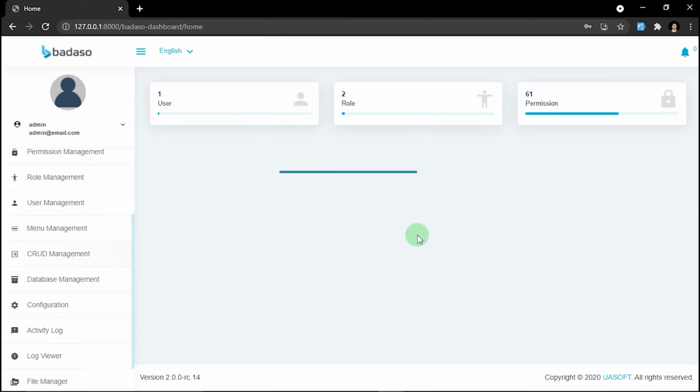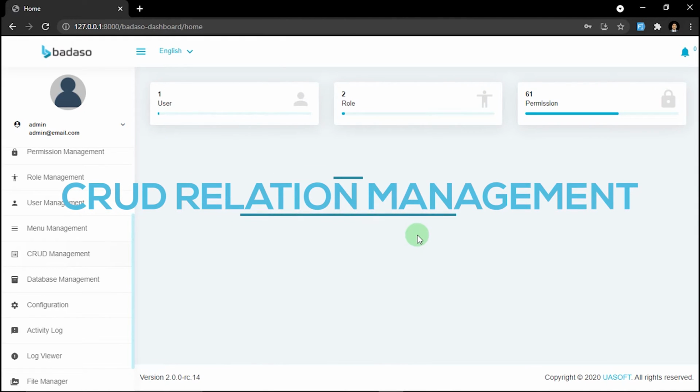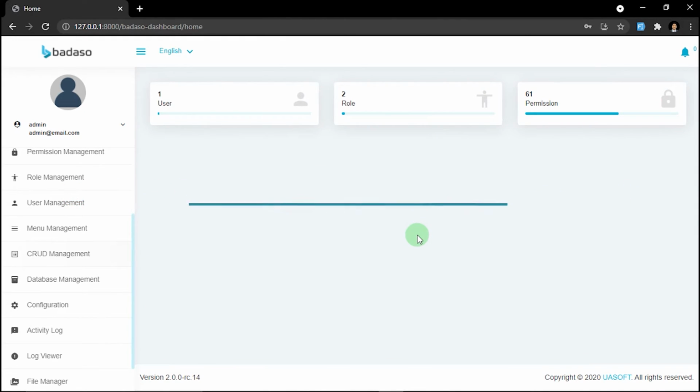Now I want to explain about using relationship on Badaso CRUD management. Here you can create a relationship between CRUD forms and connect the data to each other. Let's head to the CRUD management menu.